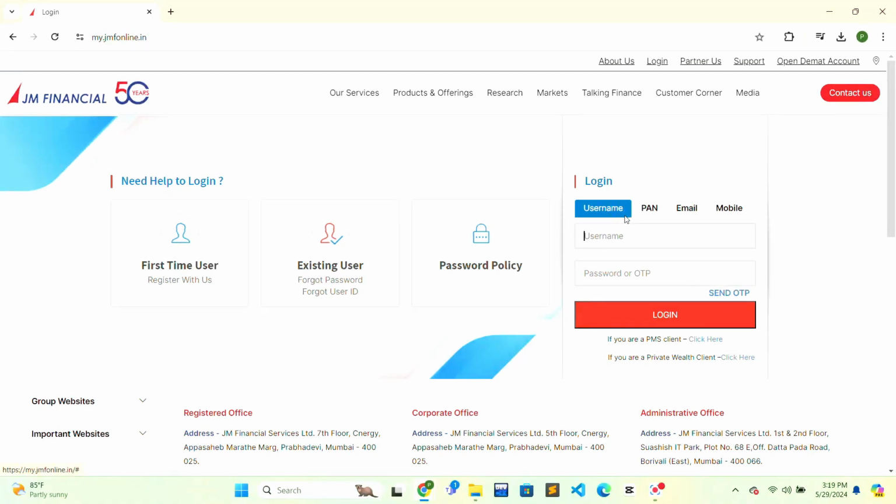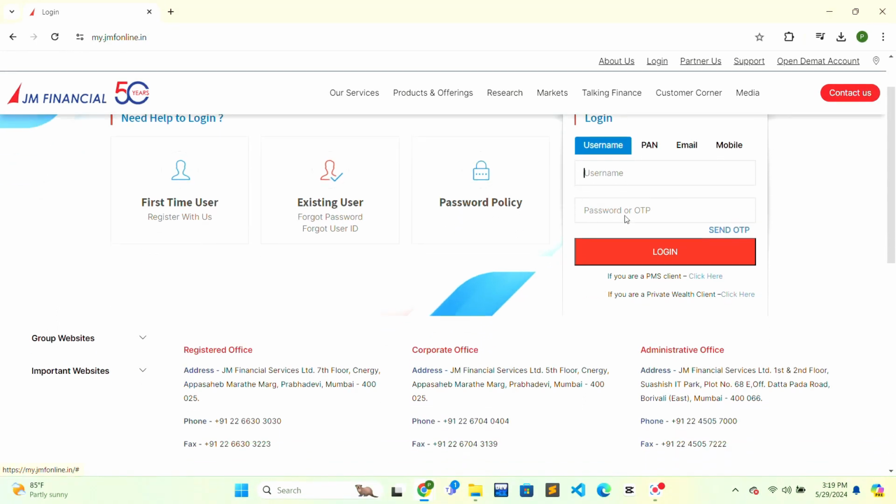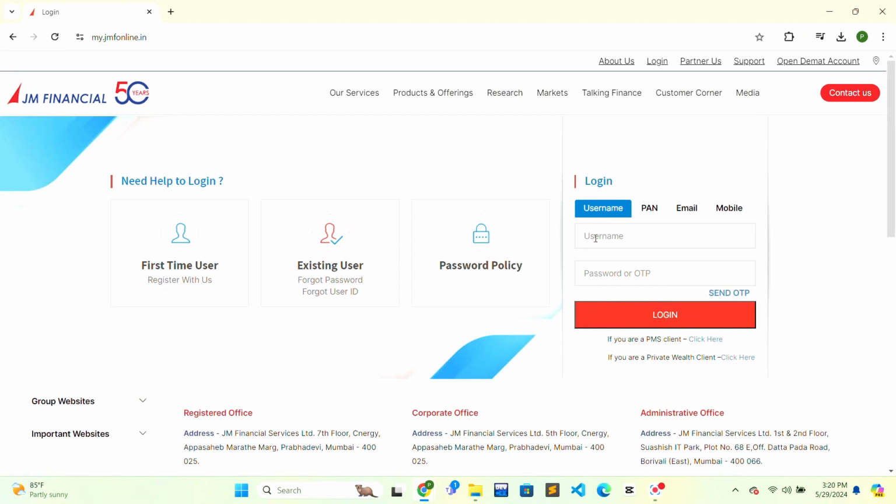So on the right hand side there is a login portal where you can enter your username and password or OTP, and there is another way to log in as well, that is through PAN. You need to enter your PAN number and password. You can also log in through email by entering your email and your password or OTP, and by mobile number. You can just enter your mobile number and password or OTP, and you can choose any option to log in.